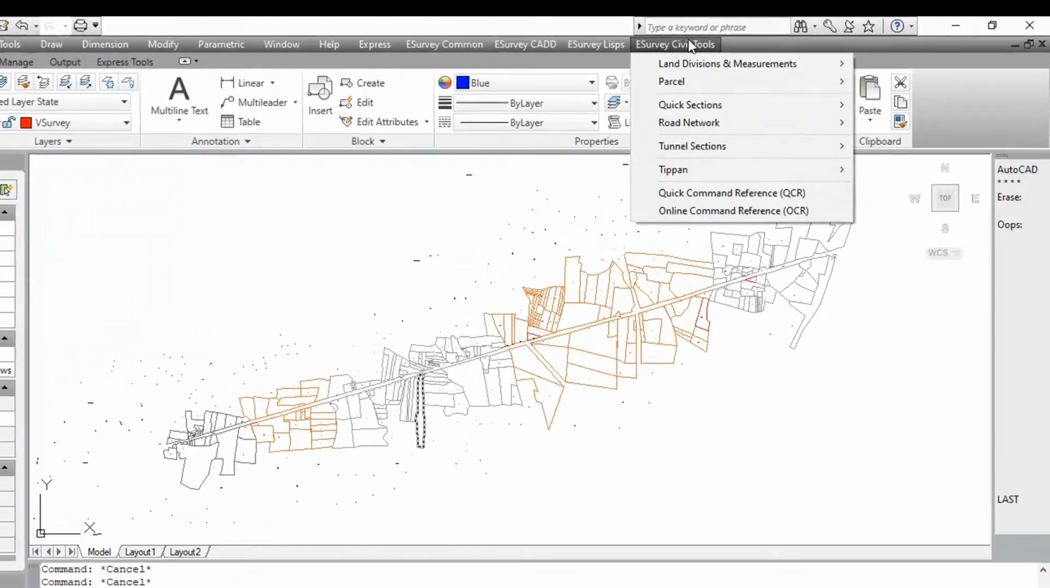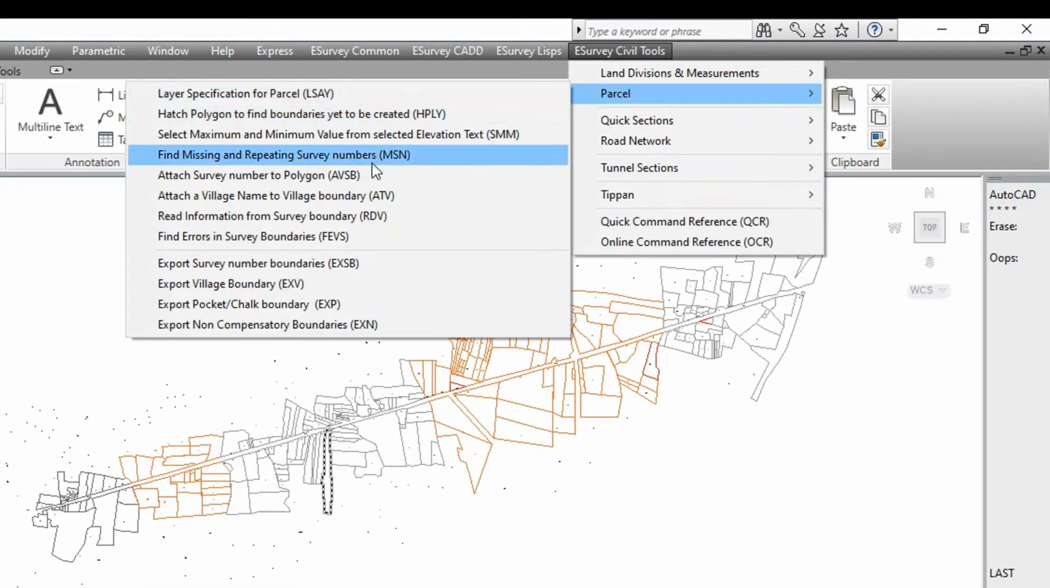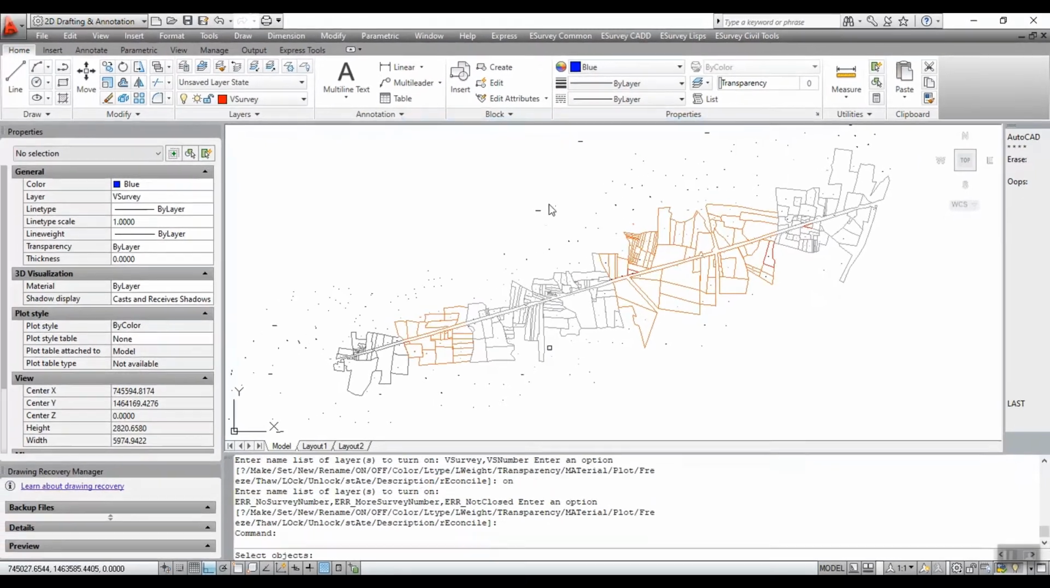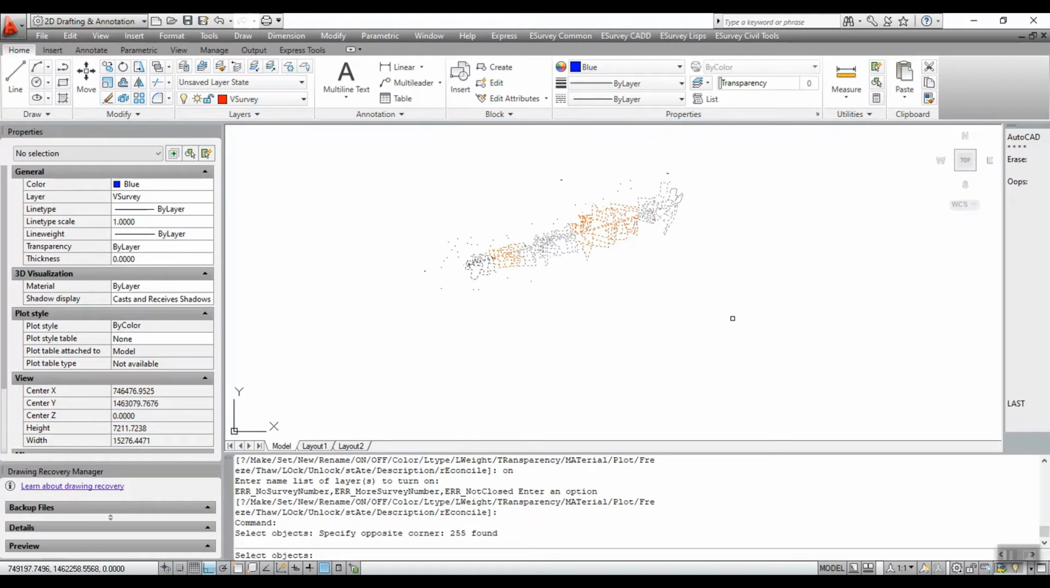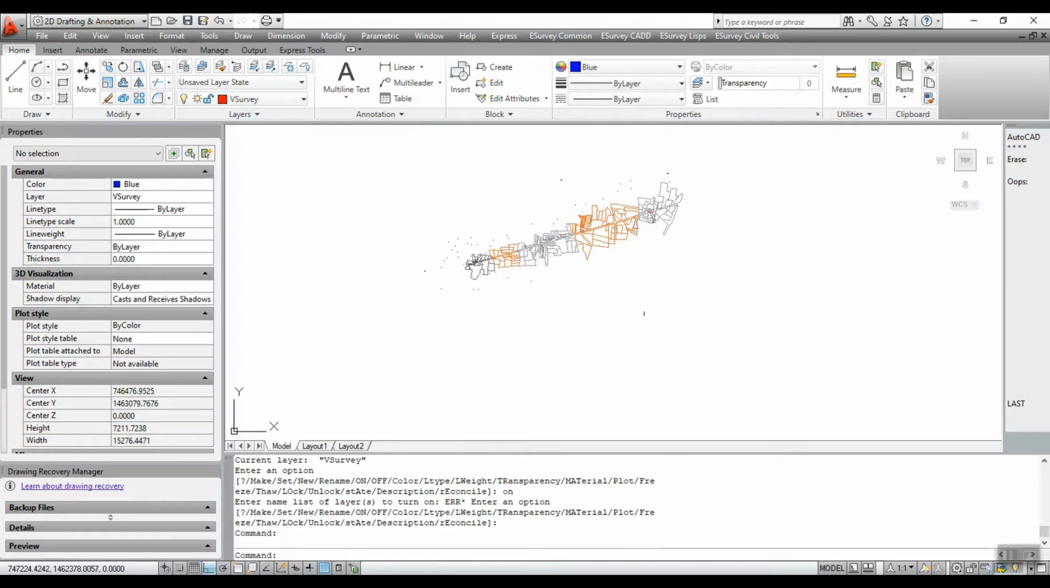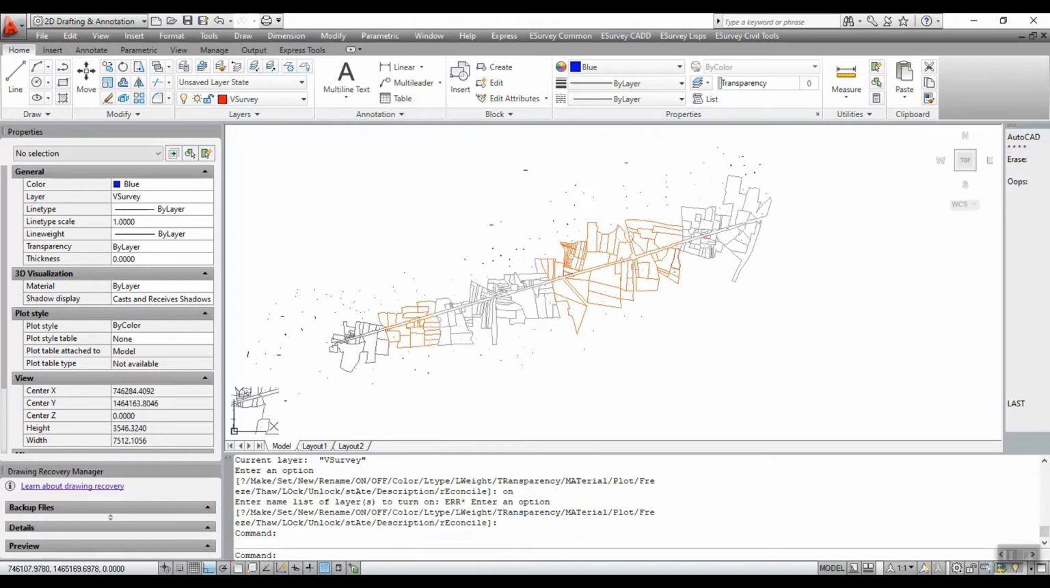Run AVSB to attach survey number to survey boundary. Before you run this command, each survey boundary should have one survey number and survey boundaries to be saved in vSurvey layer and survey number to be saved in VS number layer.